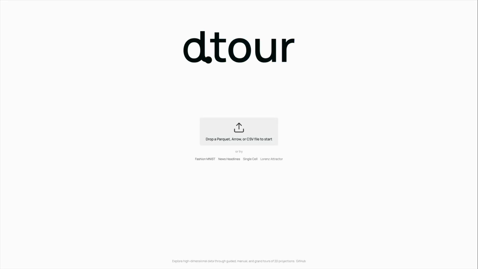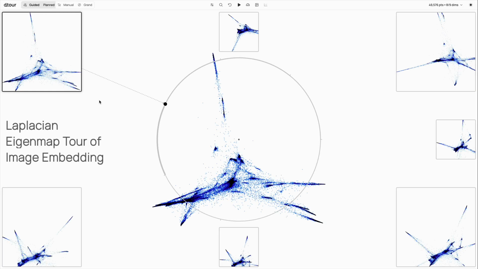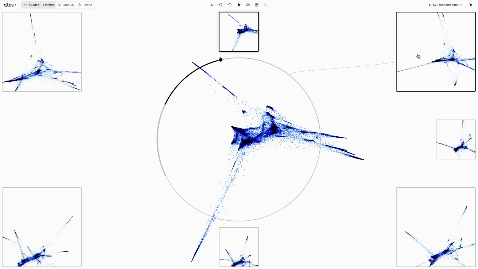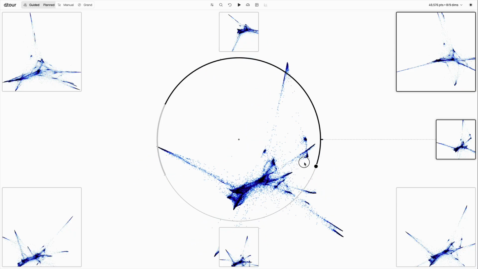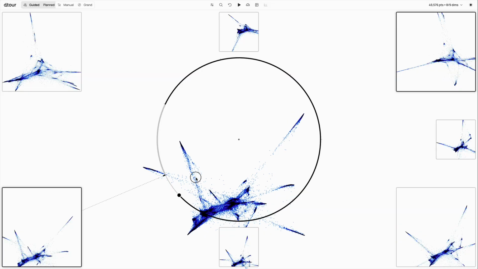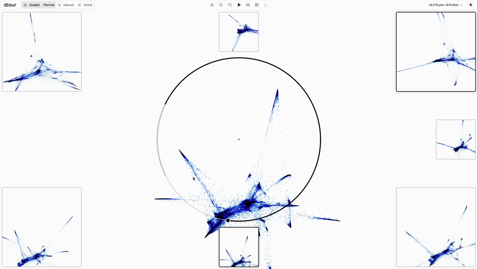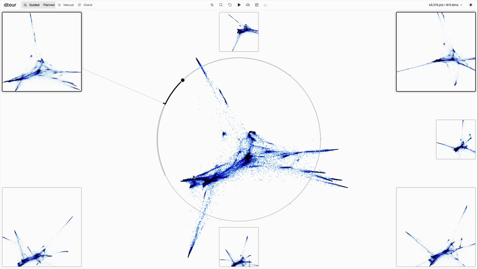dtour makes tour-based visual exploration of high-dimensional data effortless through a unified interface with progressively increasing traversal freedom. It opens with a central scatter surrounded by a gallery of keyframe previews. Clicking a preview advances the central scatter. Both the circular slider and mouse scrolling let you scrub smoothly between keyframes.